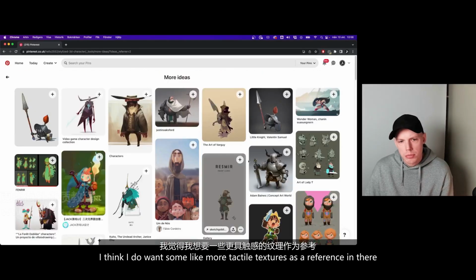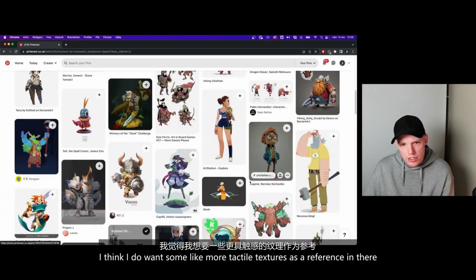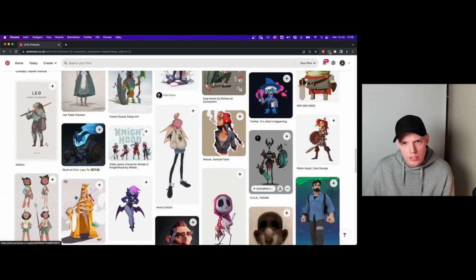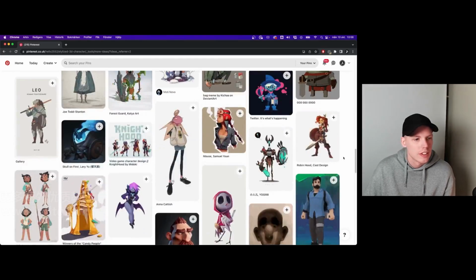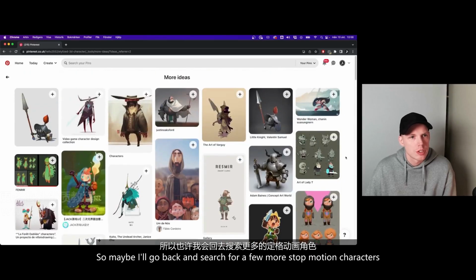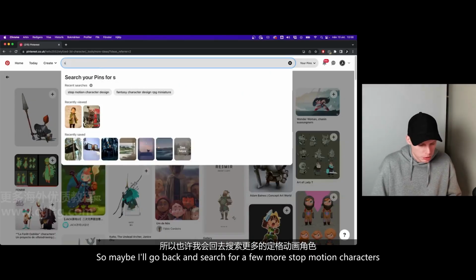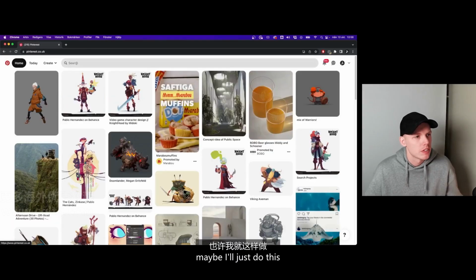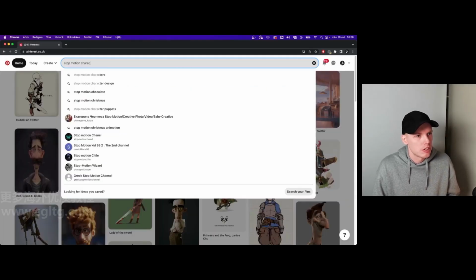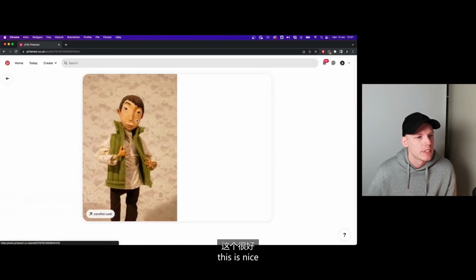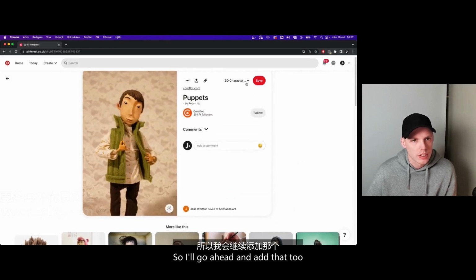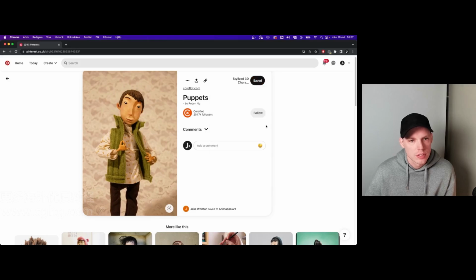I think I do want some more tactile textures as a reference in there. These are mainly just character art. Yeah, I love this as well. I like that. So maybe I'll go back and search for a few more stop motion characters. I'll maybe take away the sign, so it's just stop motion character. Oh yeah, this is nice. I love this wool detail and textures. So I'll go ahead and add that too.